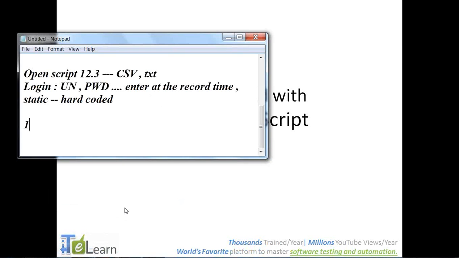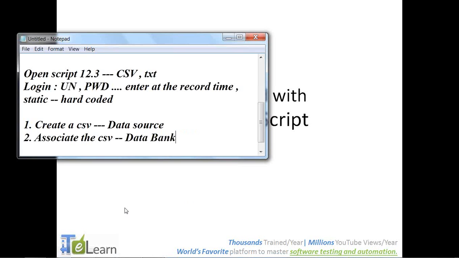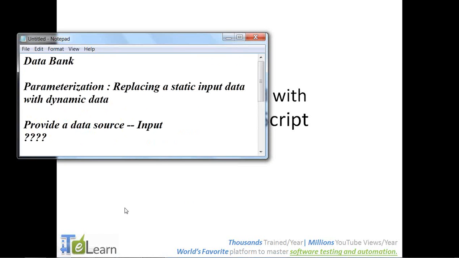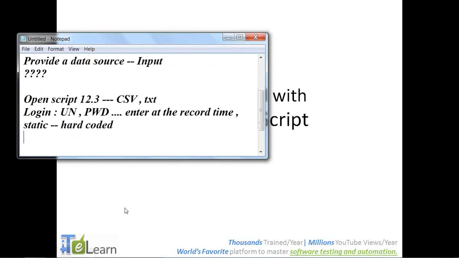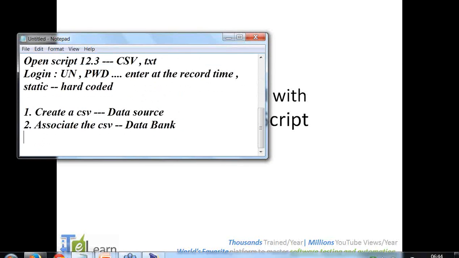What we have seen is, first, how to create a CSV file which acts as a data source, and second, let's see how to associate the CSV file as our data bank. Remember the first asset of OpenScript? That was the data bank. So now let us see how to associate that.